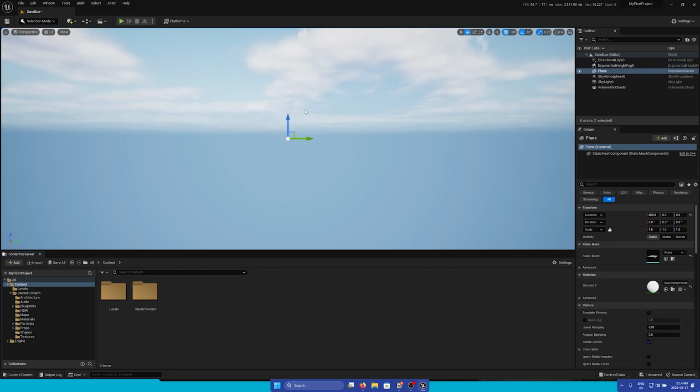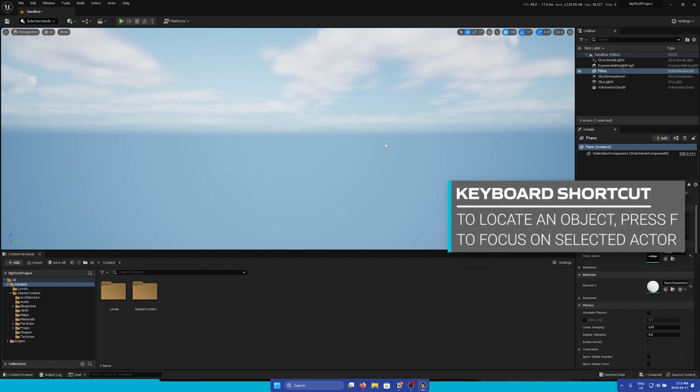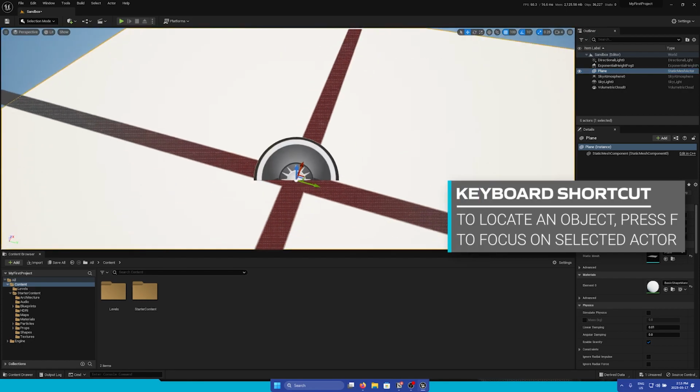So you can see that I've added it very far away, so in the Details panel, I'm going to go to Location, and then click this Reset button to reset it back to the default value. If you ever have trouble locating an actor in your scene, you can select the actor in the outliner, and then in the viewport, press the F key to snap the camera to that object.